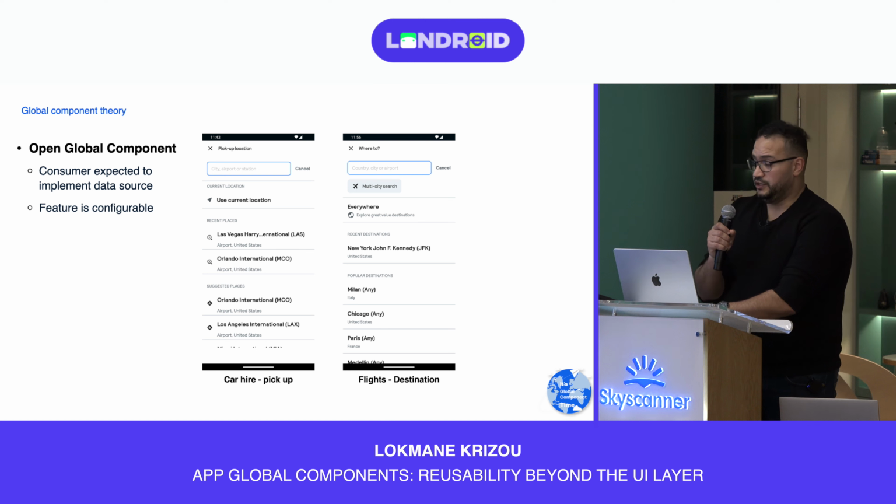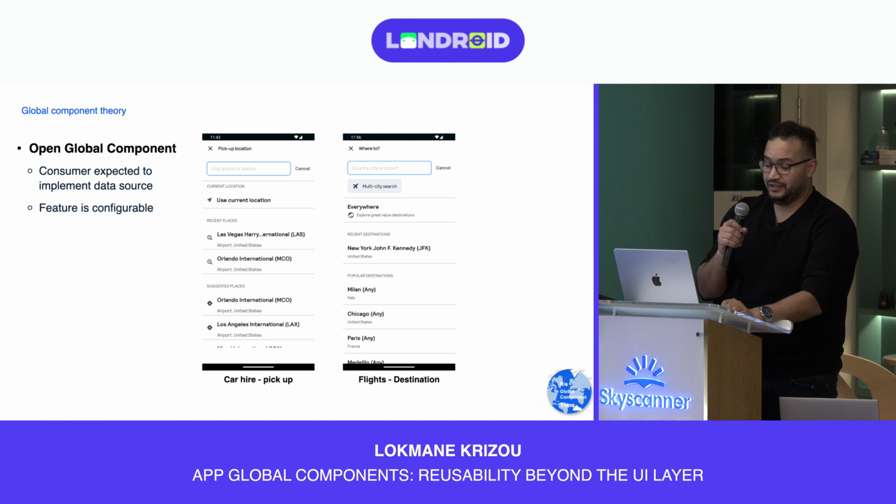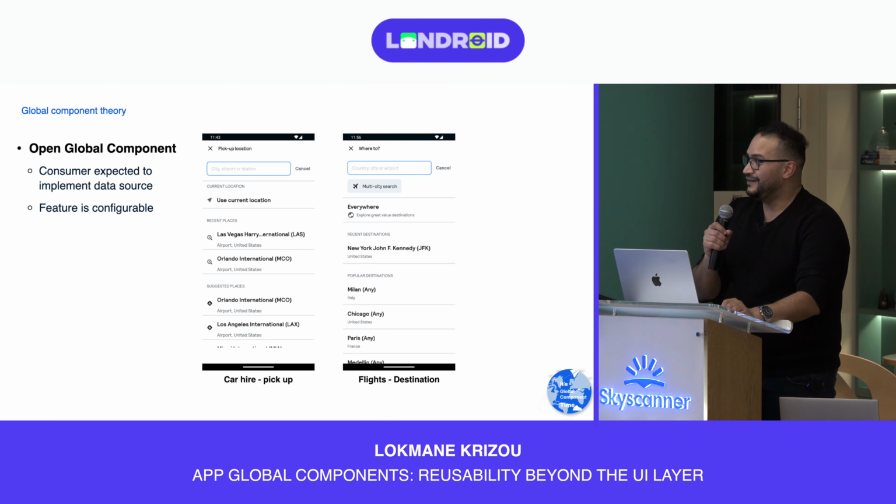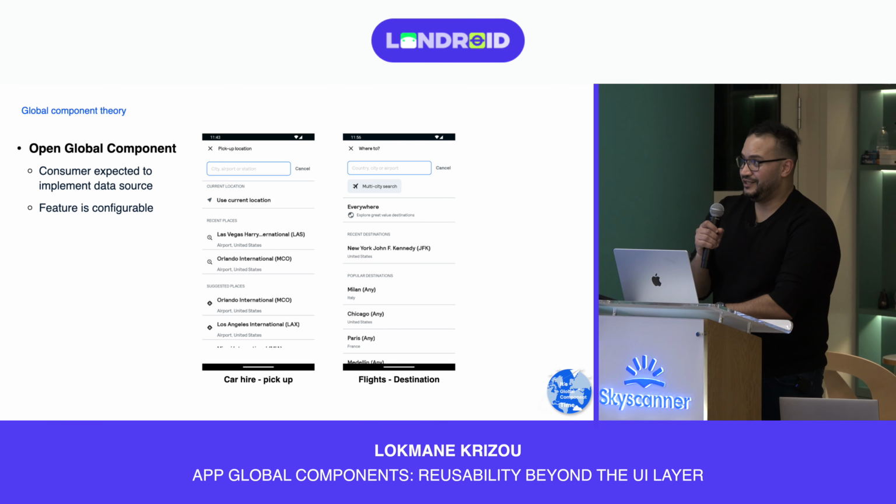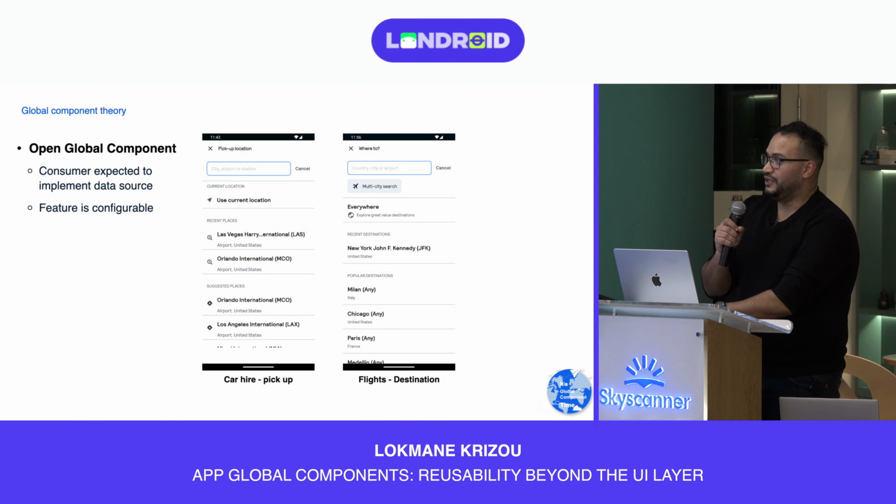The other type of the global components is called open global component, which is a funny name because it doesn't have any creativity. And if you want to have a better name, please give us some ideas. But in general, it's just the opposite of the closed global component.